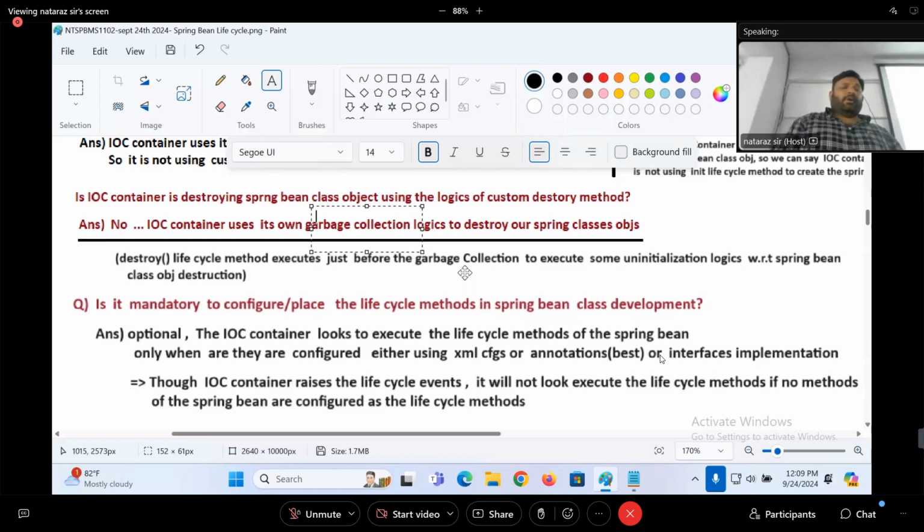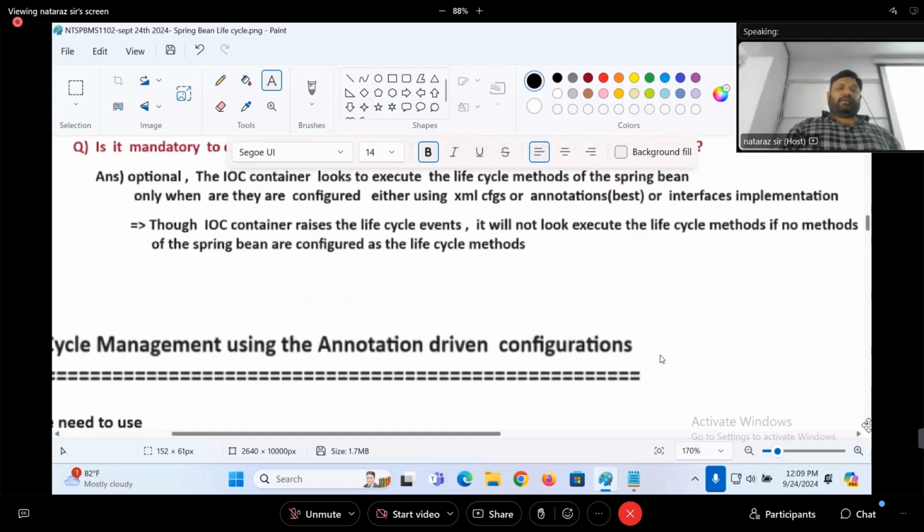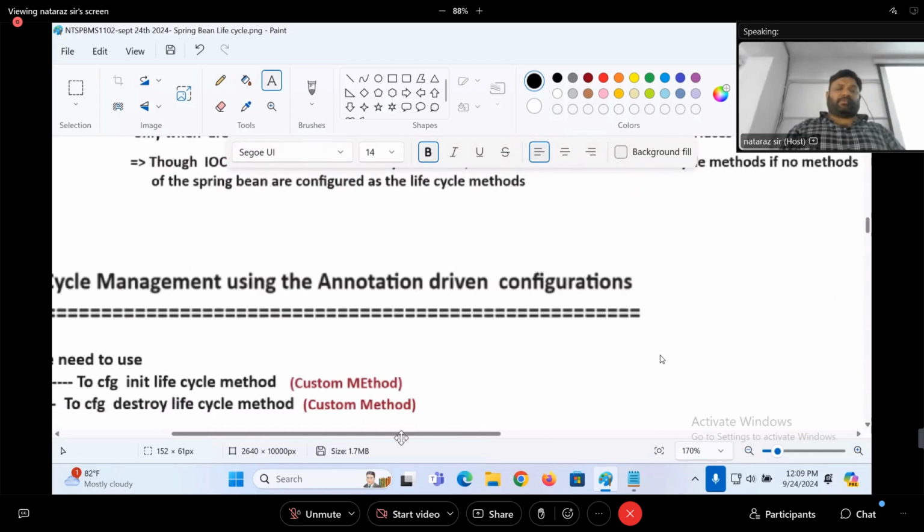Optional. The IOC container looks to execute the lifecycle methods of the Spring Bean only when they are configured using XML or annotations, or interface implementation. The IOC container raises lifecycle events, but it will not look to execute lifecycle methods if no methods of the Spring Bean are configured as lifecycle methods. Clear, my dear? Are you understanding my statement, boss?